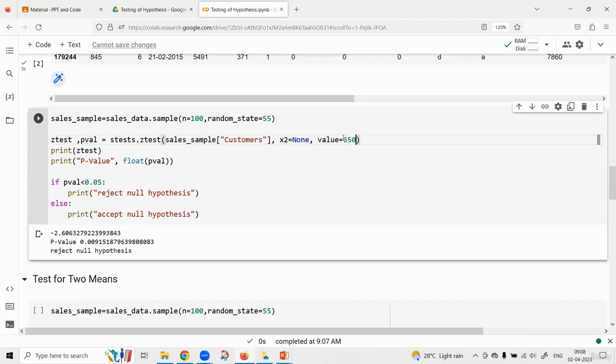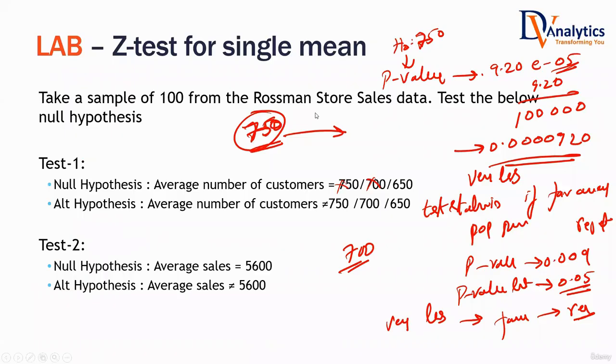0.19. The p-value is 0.19, which is greater than 0.05, which means your test statistic is near to the population parameter. If your test statistic is near to the population parameter, you accept the null hypothesis. Like that, based on the p-value, you take the decision. You can also try this example. This one is on the customers. This one is on the average sales.